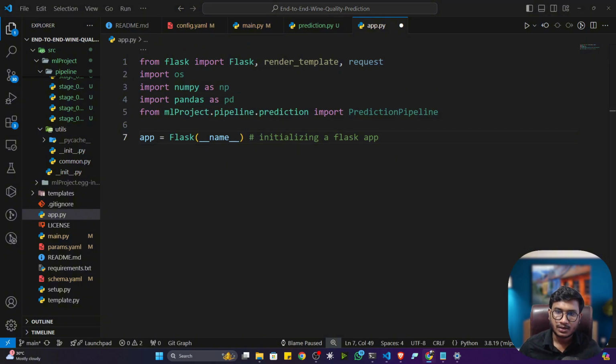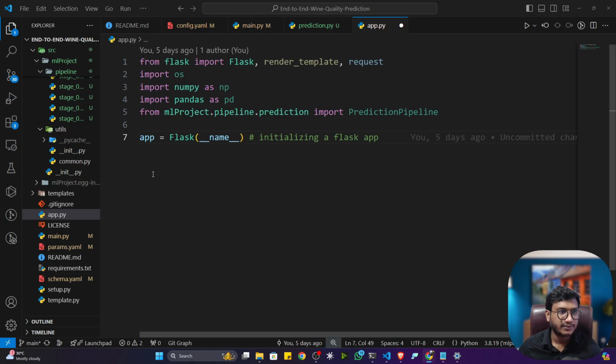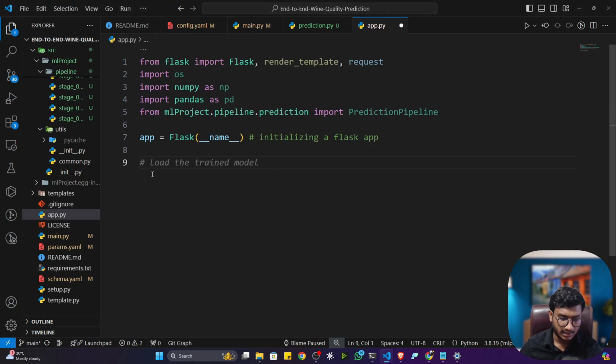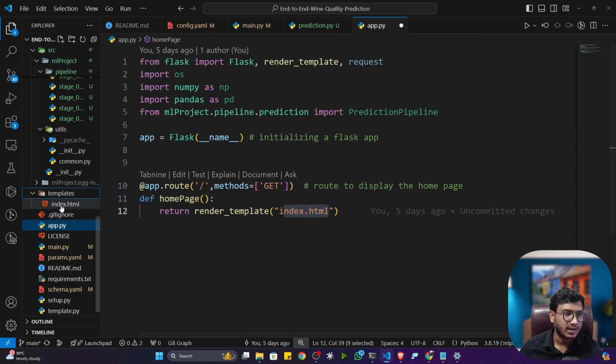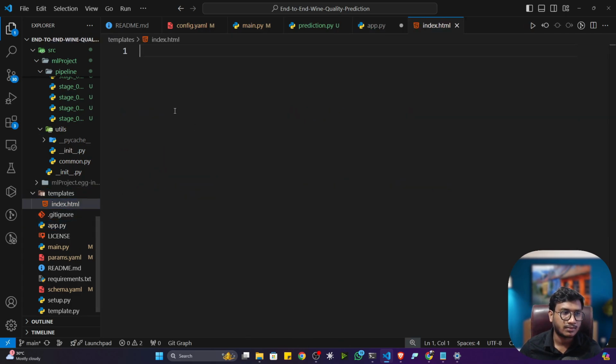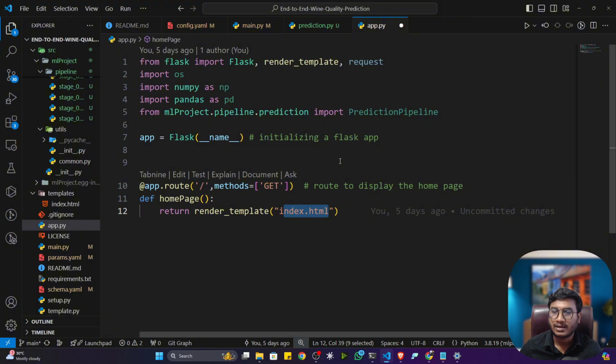Then we'll be creating 3 routes. One is for the default route. That means whenever the user hits my application, they will get the index.html page, and it will render the HTML page. And you can see inside templates we have the HTML file, but inside that I don't have any code. So I'll show you the code. I already prepared one HTML and CSS template for you. You can use it as it is.